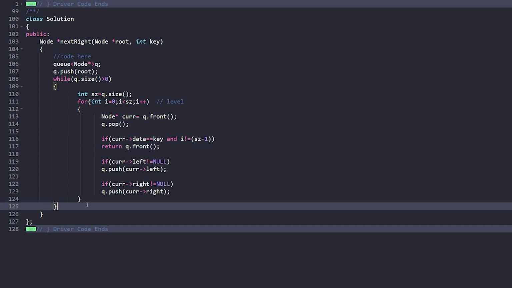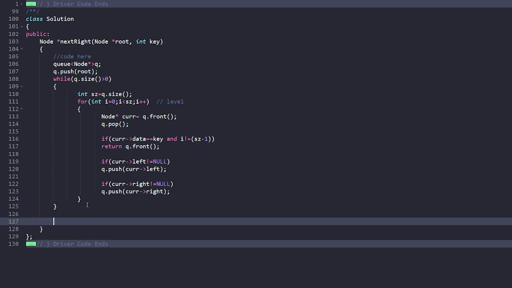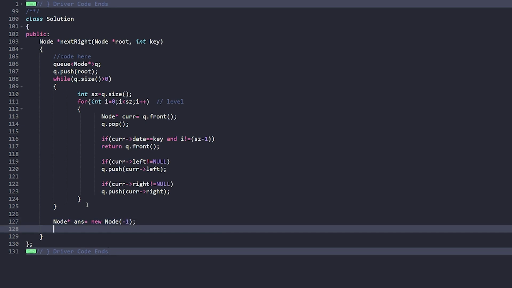In this case, suppose I do the BFS traversal, and for the key value, the particular node for which I wanted to find the right node, it is not available. In that case I should be returning a node with the value minus 1. So I'll create a node star answer is equal to new node with the value as minus 1. If there is no node existing for the particular key towards the right side, I'll simply return the node with minus 1.